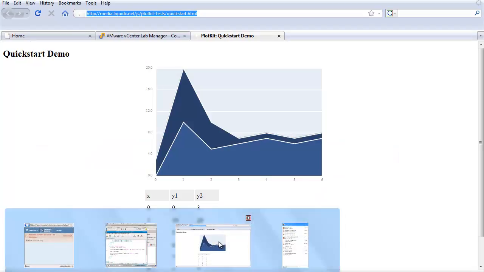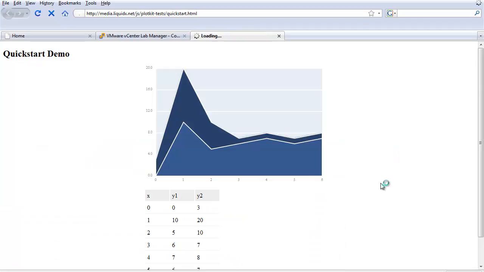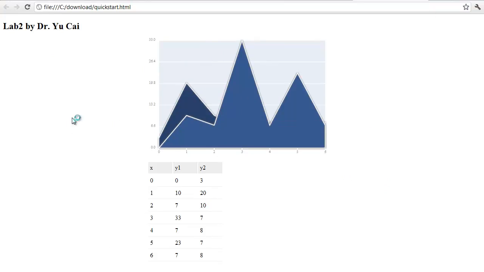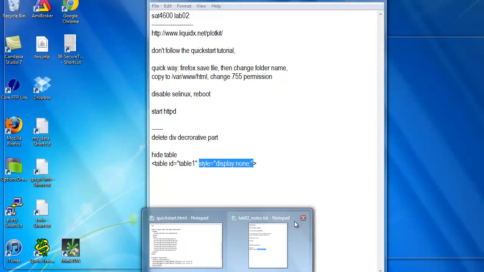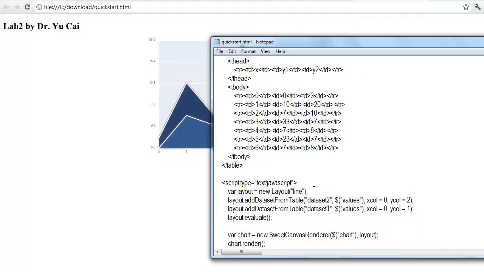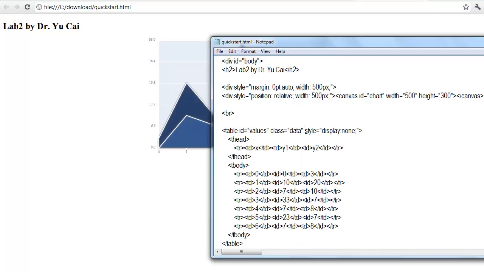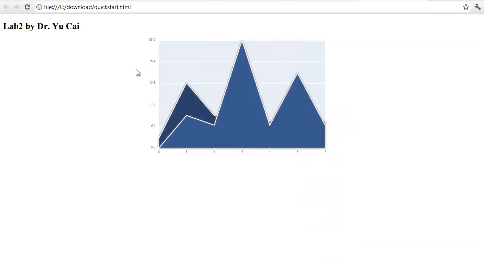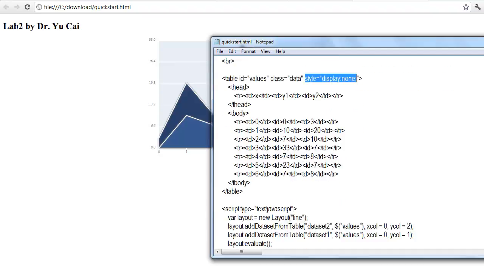So now, if you take a look at my code here. No, this is not my example. This is the example I'm working on. Magically, you see, the table disappeared. You see what I'm doing here? I just set display equal none. I just hide the table. So now it only shows a chart. Okay, that's what I want. Okay, pretty simple.